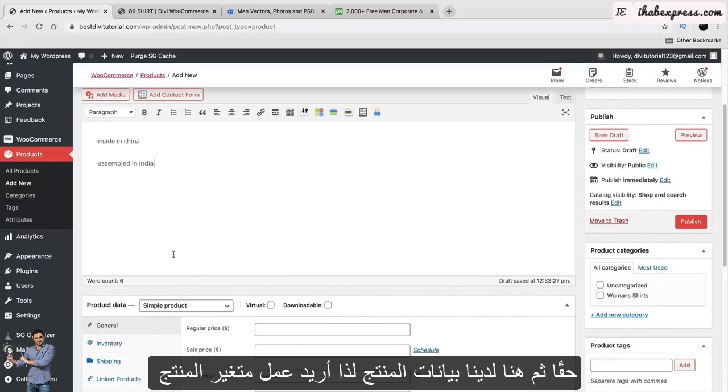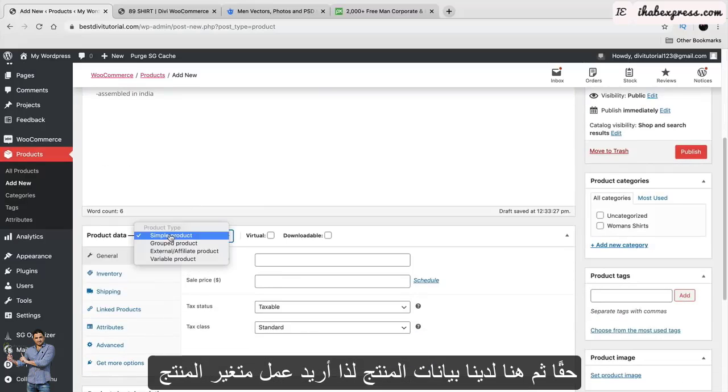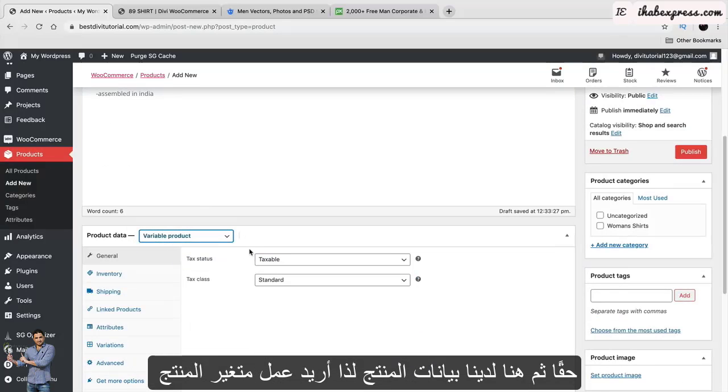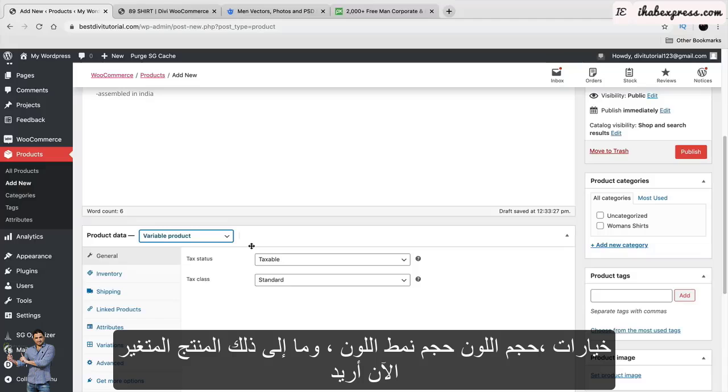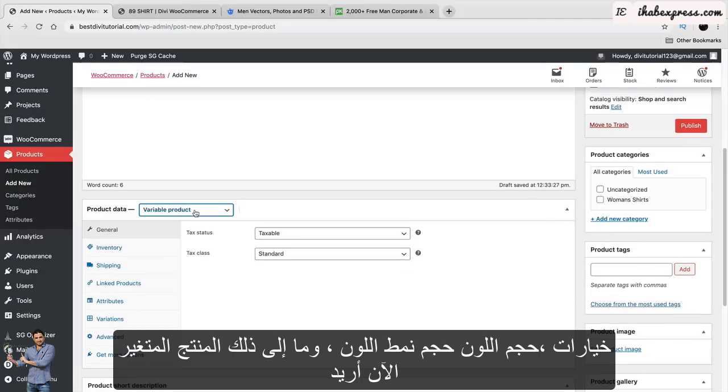And then right here we have product data. So I want to do a variable product. Now essentially what a variable product is, it is a product with variable options. So size, color, style, etc. So variable product, right?